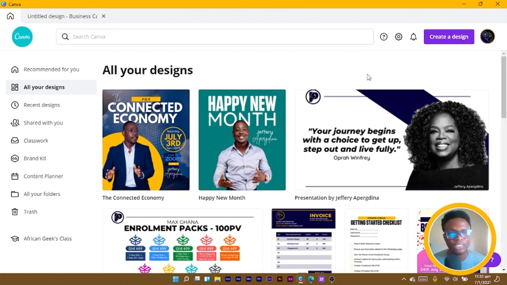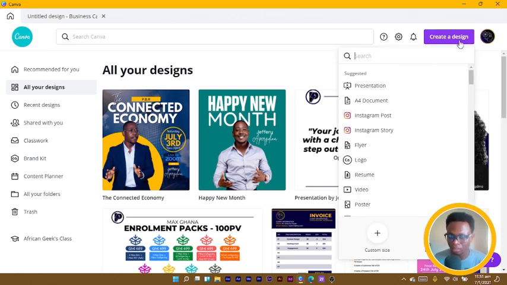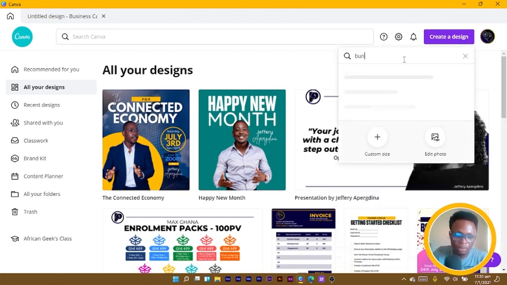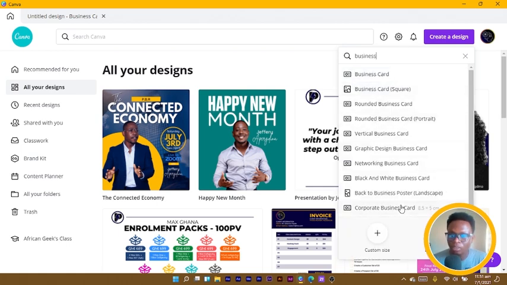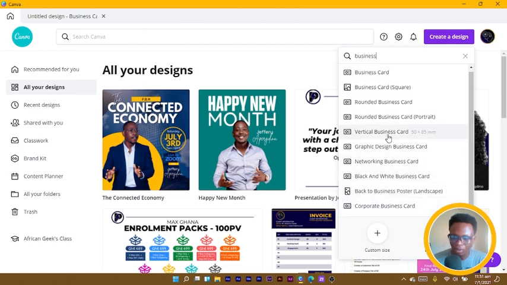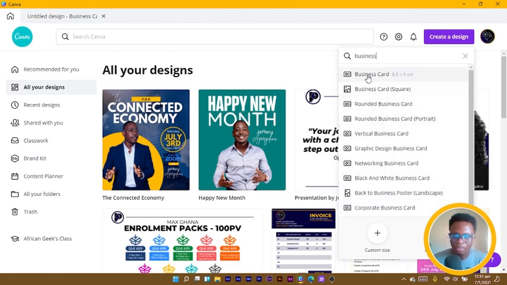So the first thing we are going to do is to click on create a design, and we search for business. After that you can see there are so many dimensions over here, but we are looking for the business card, and we have the rounded business card. Depending on the style you want to create, you have all of these dimensions over here. So you have corporate business card. Wow, this means there are so many business cards, but I'm just going to choose the first option.